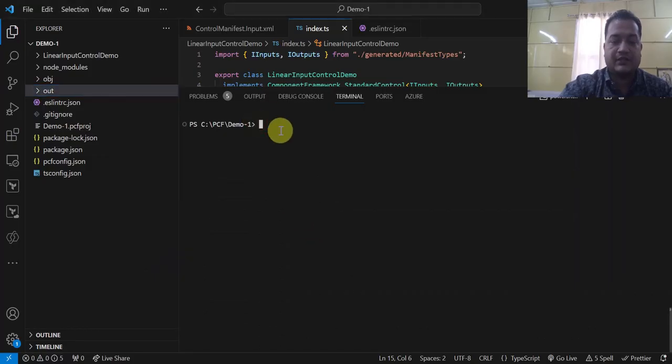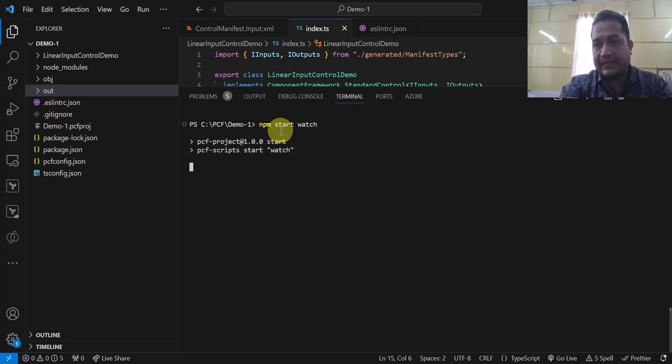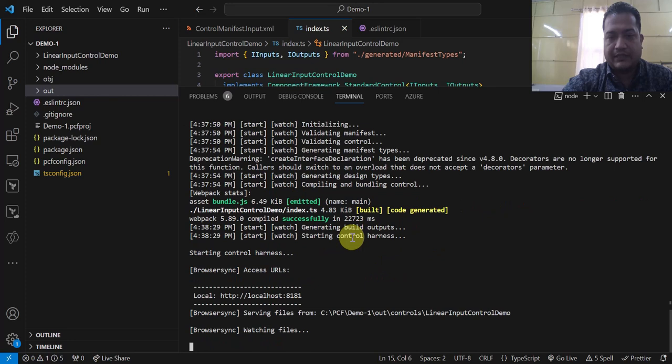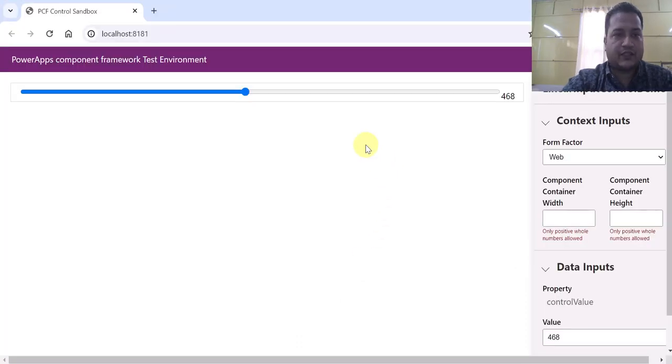So let's do it this time. Here I'm just saying npm start watch, and I'll press enter. It will open the browser, which is a localhost, kind of a sandbox, where I can at least see the output of whatever component we have developed. As I said, the output of this demo field type is to convert a numeric type into a slider type. You can see it has initialized, validated the manifest, validated the control, and finally is opening the output in the browser window at HTTP localhost port 8181.